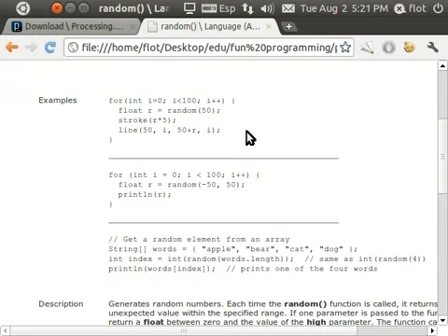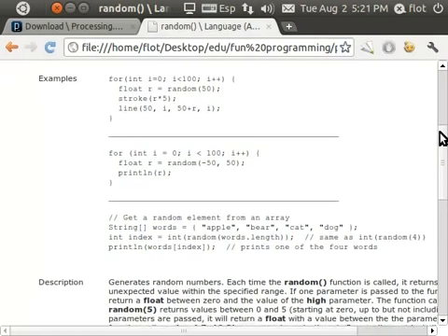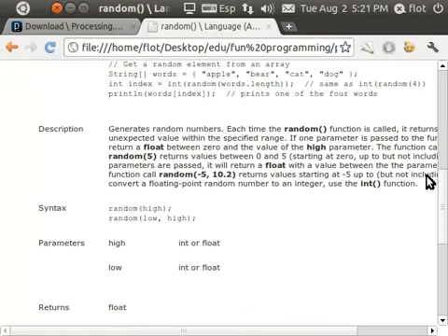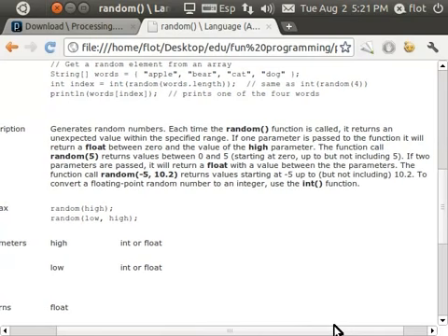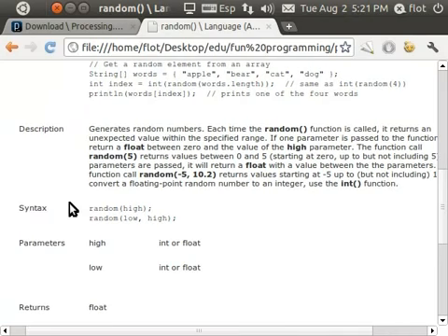Here's some examples. They probably look a bit complicated at the moment. But let's read the description. It says random generates random numbers. Each time the random function is called, it returns an unexpected value within the specified range. If one parameter is passed to the function, it will return a float. What's that? What's a float? We don't know that yet. But let's see how it's used here.